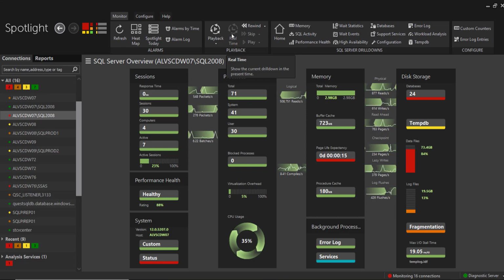As you learn to navigate and use Spotlight, be sure to familiarize yourself with Playback and its powerful capability to access and diagnose historical time periods.